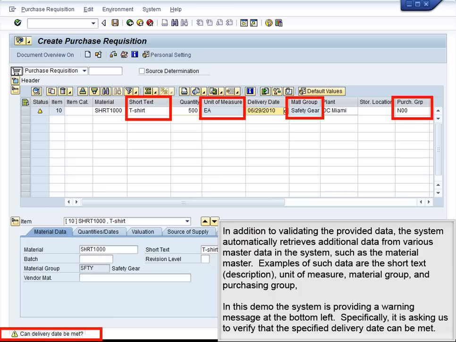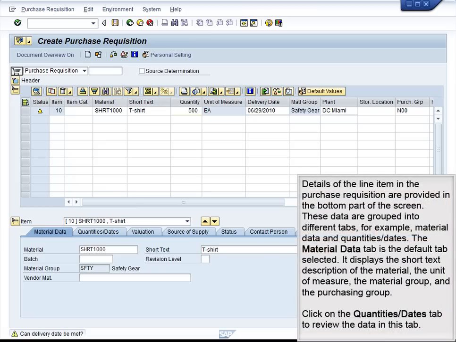In addition to validating the provided data, the system automatically retrieves additional data from various master data in the system, such as the material master. Examples of such data are the short text, description, unit of measure, material group, and purchasing group. In this demo, the system is providing a warning message at the bottom left. Specifically, it is asking us to verify that the specified delivery date can be met.